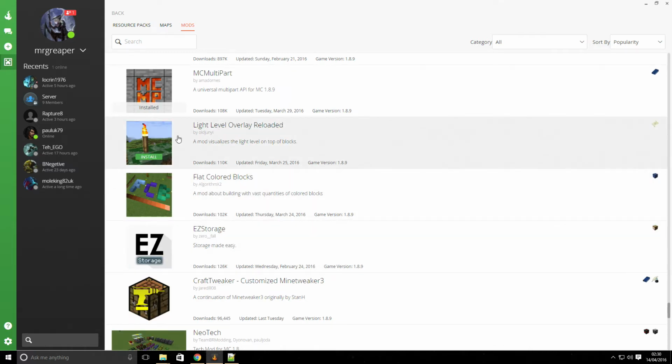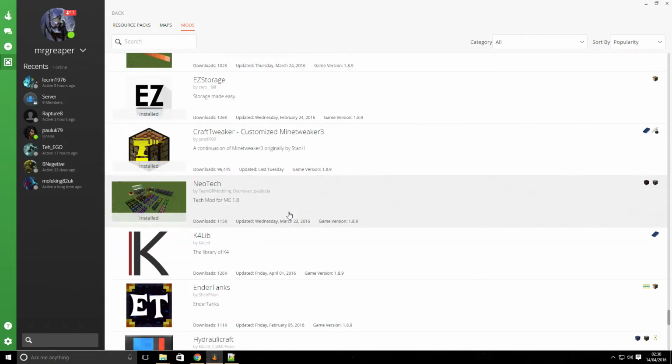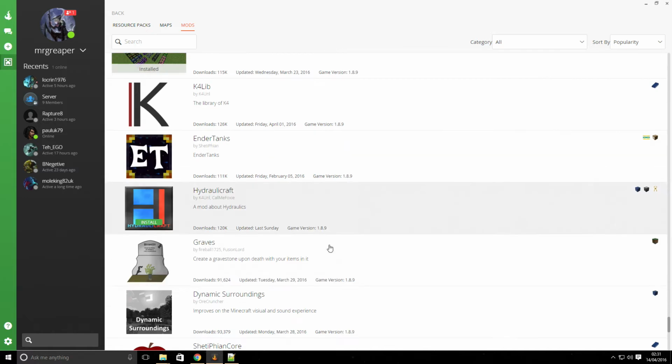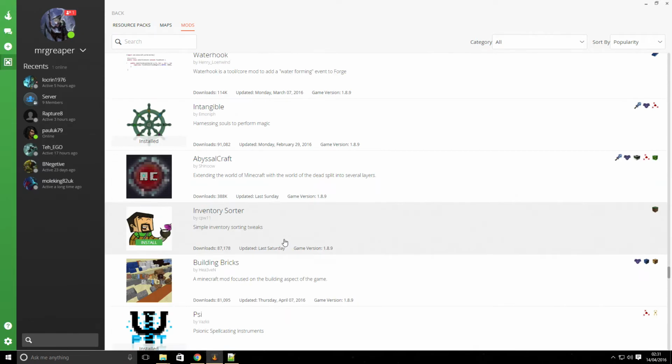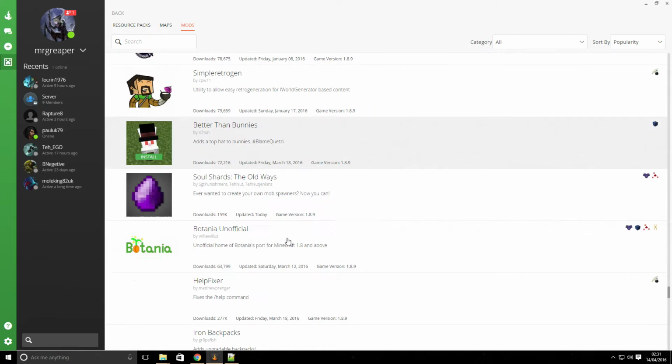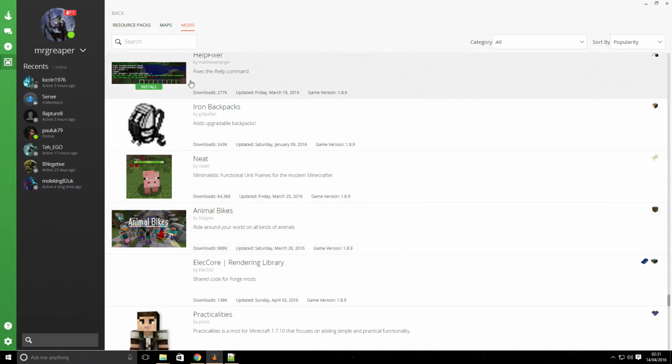Alright, we're going to install Light Overlay Reloaded for reasons that I'm going to come to when we do the server one. Easy Storage, that's quite a cool one. CraftTweaker, that's very useful for server admins. Ender Tanks, that's cool. Okay, right, so we're pretty much at the stage of throwing mods in, aren't we? Let's see if it's going to work now or if we're going to get some issues.